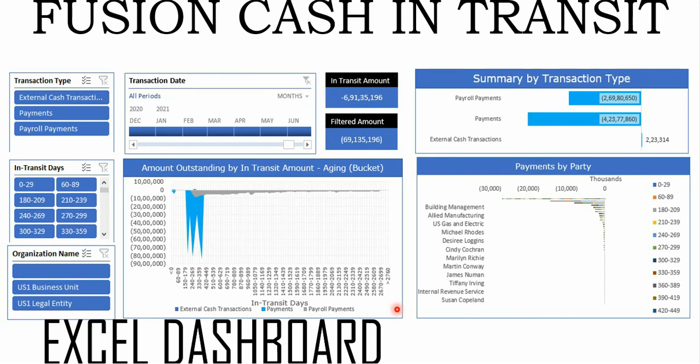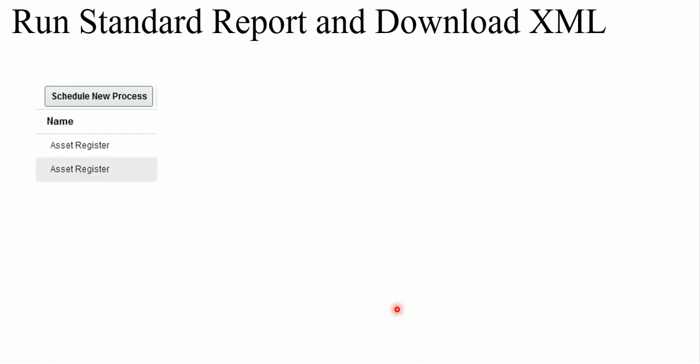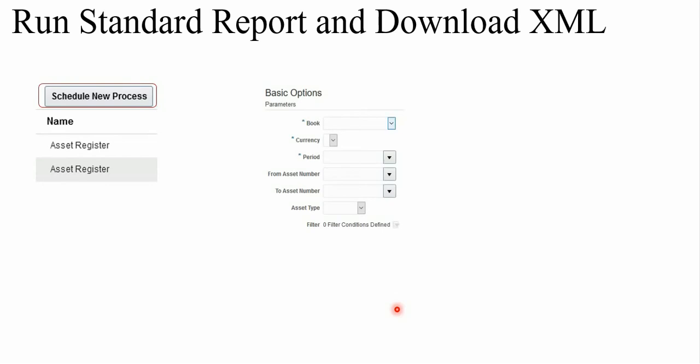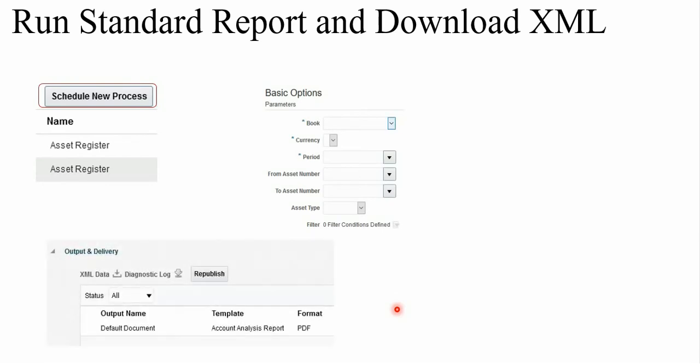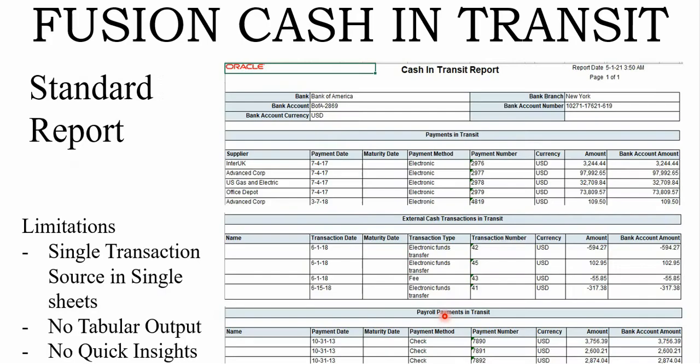So I hope you are now curious to know how to convert the standard report into an Excel dashboard. Below are the steps. First, run the scheduled process, enter the required parameters, and once the output is generated, download the XML file and save this XML file on your system at a particular path. This path is very important. It will be used in the next step.